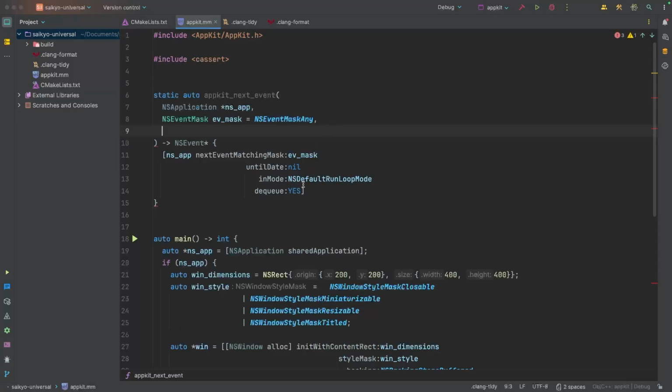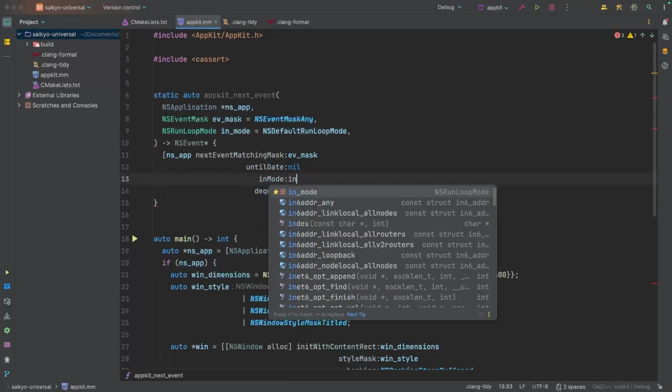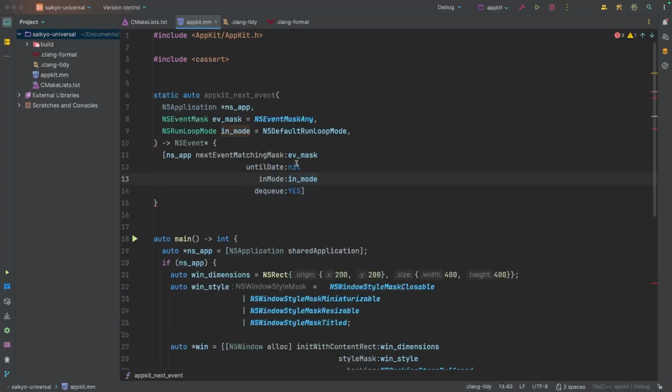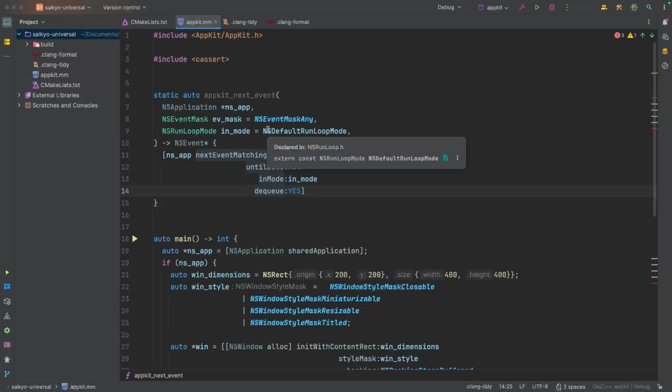And the only other thing that we'll need is the in mode. So what's the type of this? It's run loop mode. So you can be in mode like this, and we'll default that to be the default one. Do we want to add an option for dequeue? Sometimes maybe we don't want to dequeue. I don't see why we ever would not want to dequeue, because hypothetically we would just cache it on our side. So I guess we'll just leave this hard coded for now.